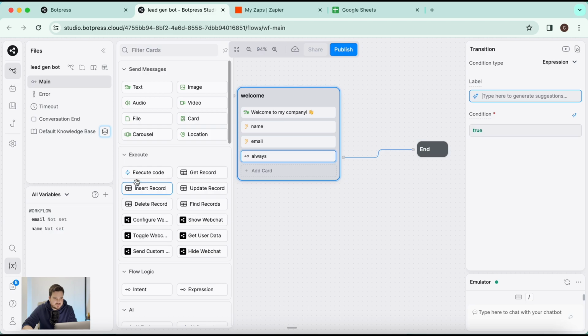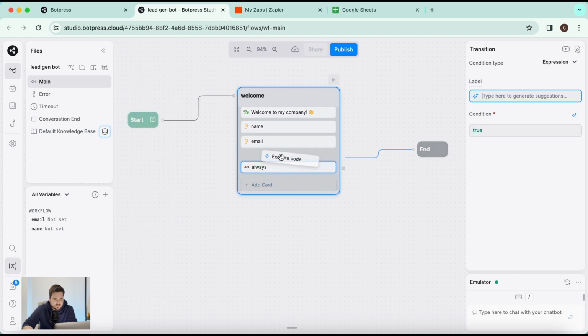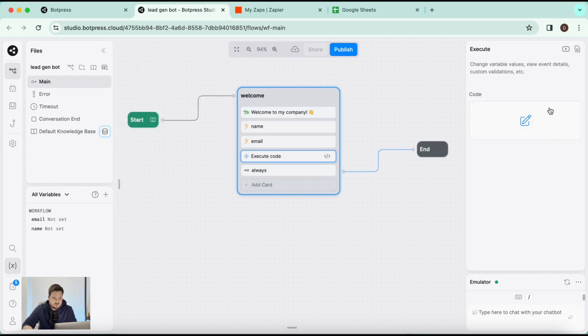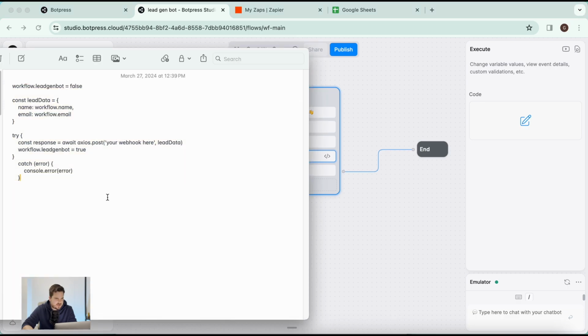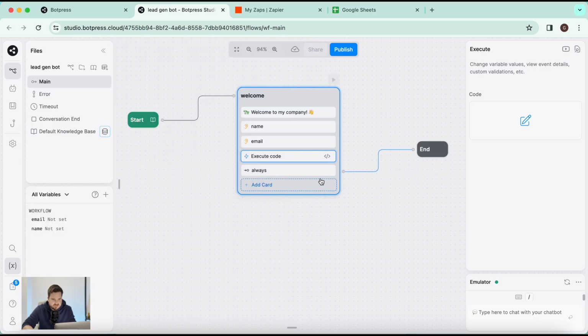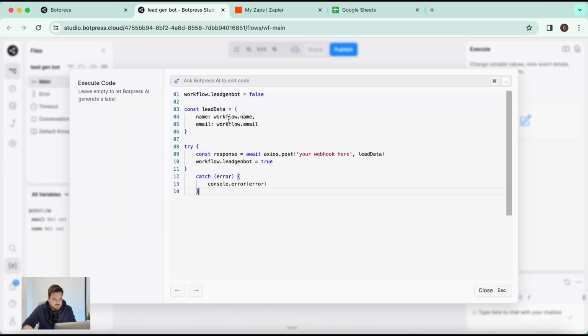Okay, so inside your cards over here, we're going to select the execute code card, and we're going to add a very short JavaScript code. This code will ensure that we send the data that we collected to a webhook. Okay, so this is the code that we want to copy. I will add this code in the description as well if you need it. And we are going to add this code over here.